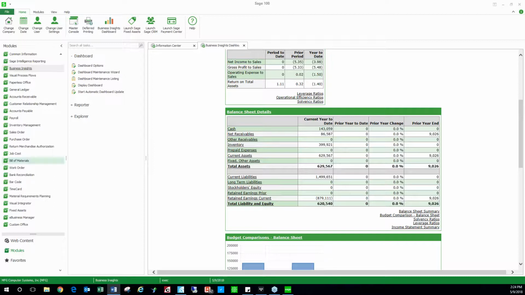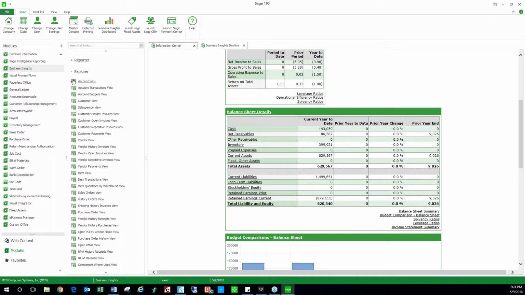So let me pivot now, finally, to the Explorer section. So, Explorer. Explorer in the Business Insights suite here is basically an alternative and really powerful way to look at, view, slice and dice your business's data inside of Sage 100. A new way, or not new, it's been around for a while, but it's an interesting variation on how to access the data.